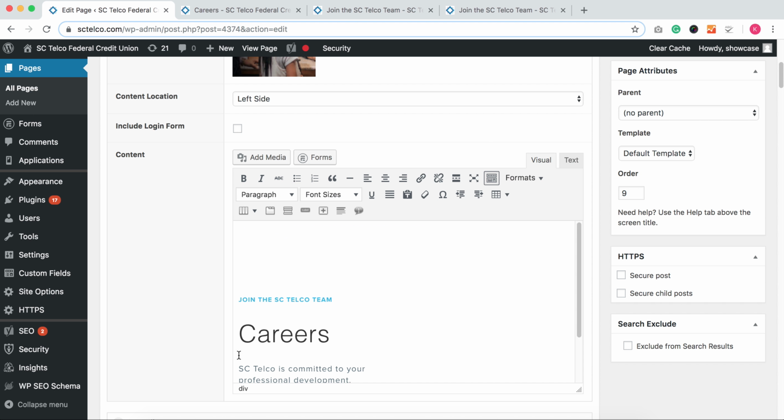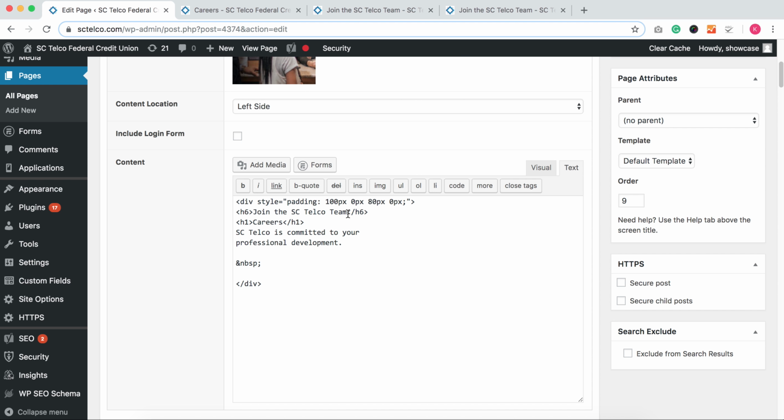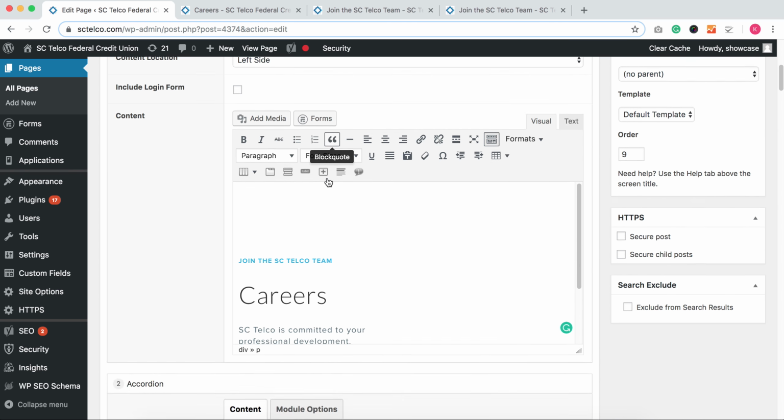If you start typing in here, it could come up as any sort of style. Usually it takes the last style, but I always just do it on the text side to make sure that I'm getting the right style that I want. So if I wanted to change out this title, I would type in whatever I want there. Make sure you keep these tags, they're called tags, H6, on either side to make sure it maintains the style. So that's the first section on the page here.